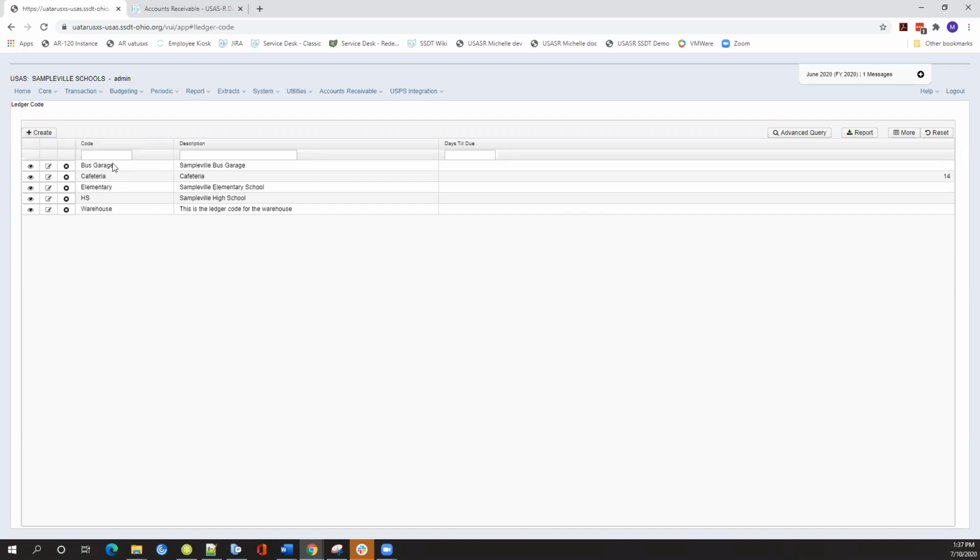So very simple, you've got your code, you have a description, and you have a days till due option, which you can set to a specific number like 30. And when you do that, then it's going to record 30 days from the billing date and put that date in the payment due date on the billing.